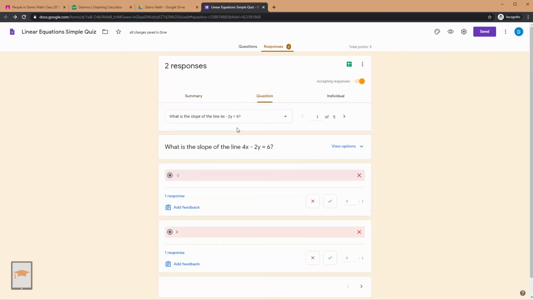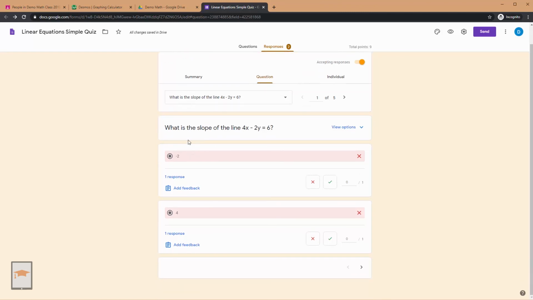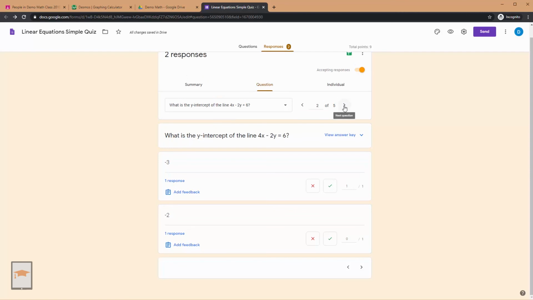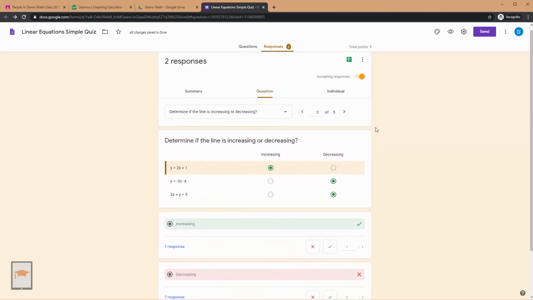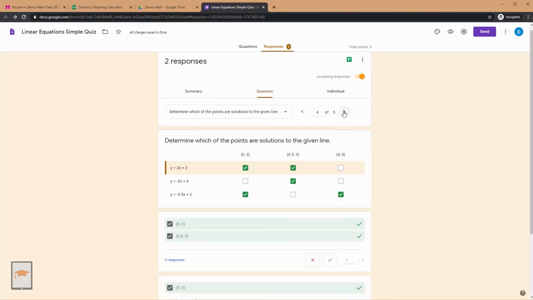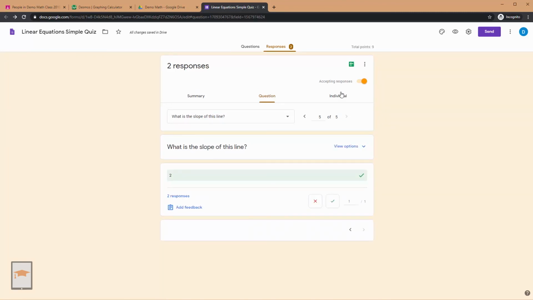Then we can actually take a look at the individual questions and see how well people did with each individual question. So here's the one question. These are the responses. I can see both of them got that wrong. I can select the question from the drop down, or I can just cycle through them using this little toolbar here. Here we have a different answer for each person. Here we have some variety in each of those, so I can just cycle through those and take a look at how well people did.